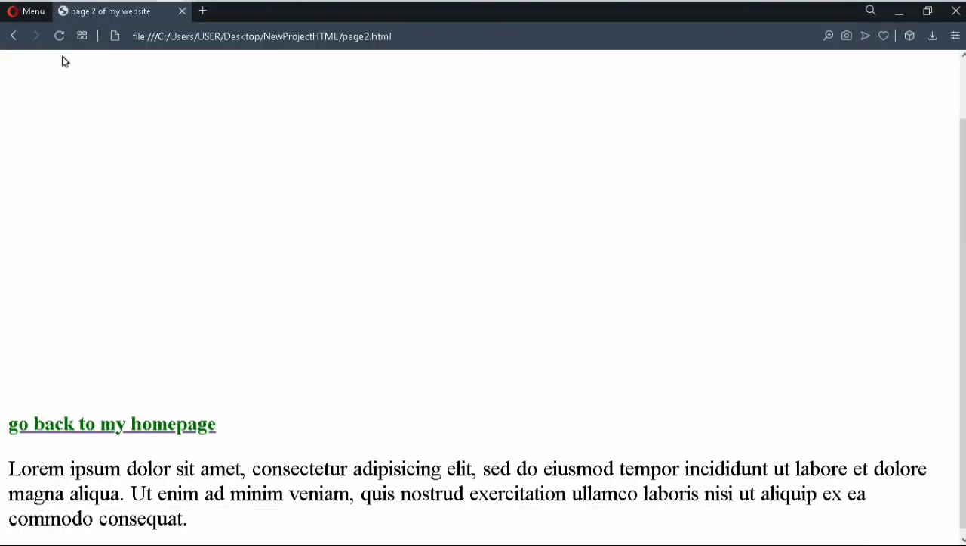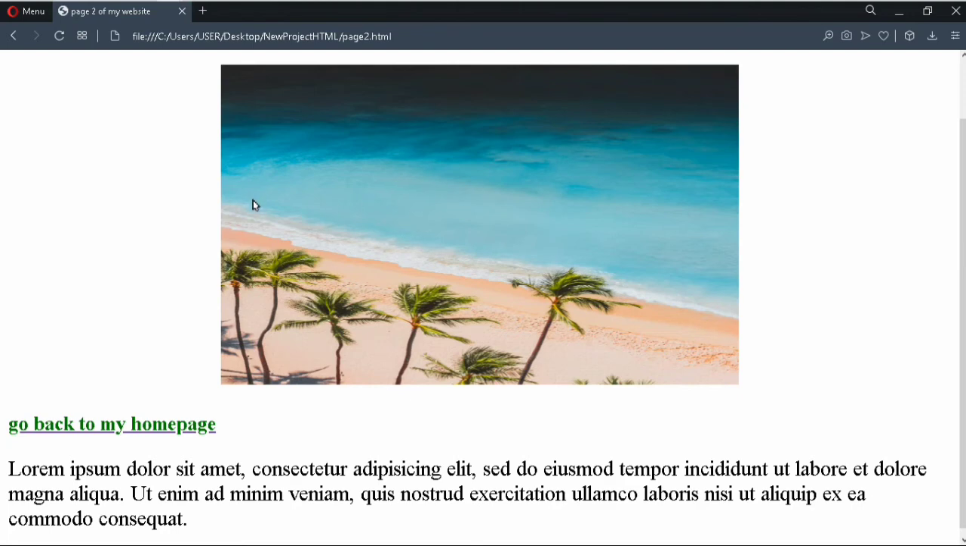Now, this is what happened here. We talked about the image being an inline level element, or inline level tag. Inline level tags allow other elements to be on the same line. So if this image starts here, and there is more space for the next tag to take, then it's going to allow the next tag to take that space.